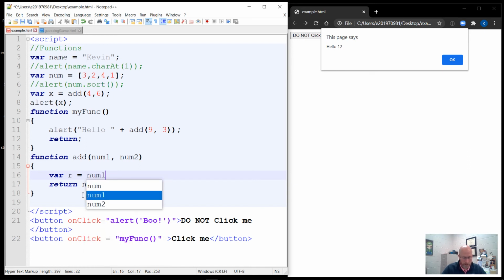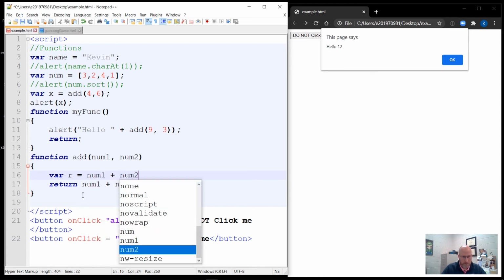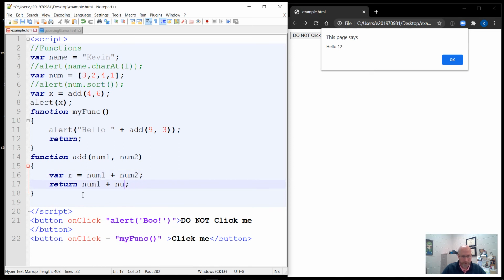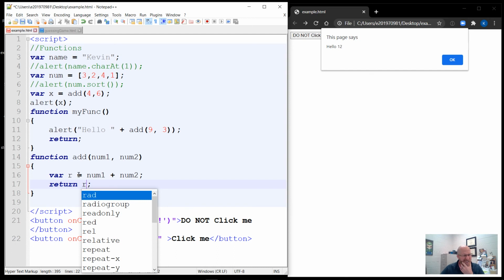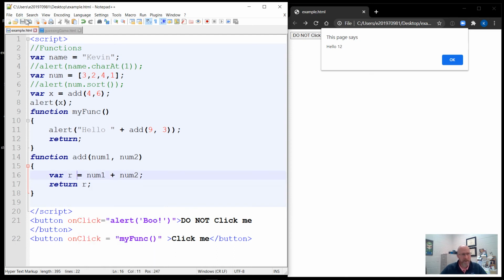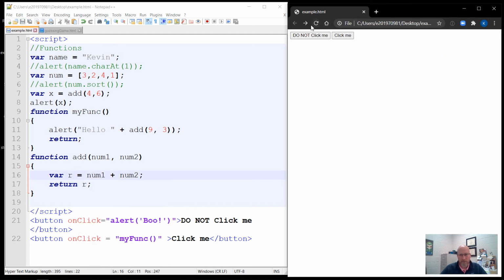And you could do num1 plus num2. And then instead of doing the math in the return, you could just say return R. So it just may be a little easier to read if you do it this way. But you'll notice that if you refresh it, it still says 10, still says 12.